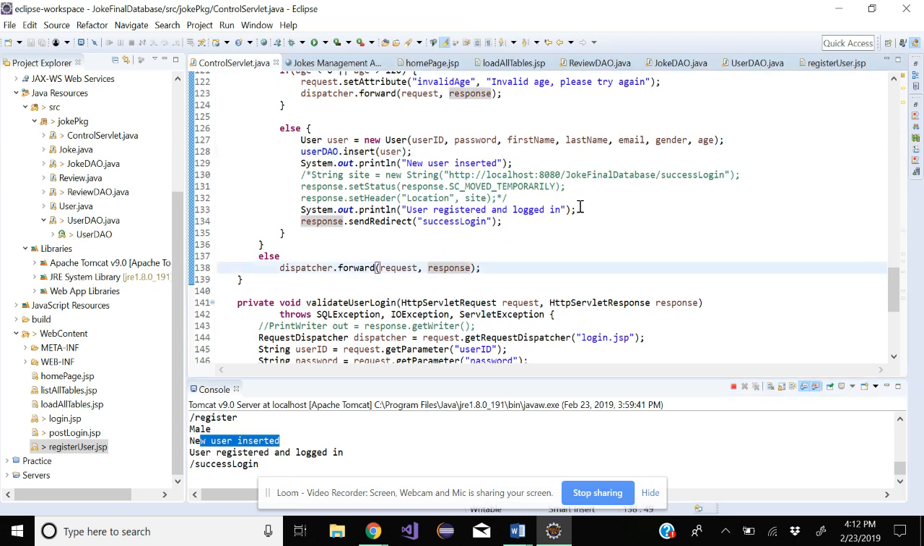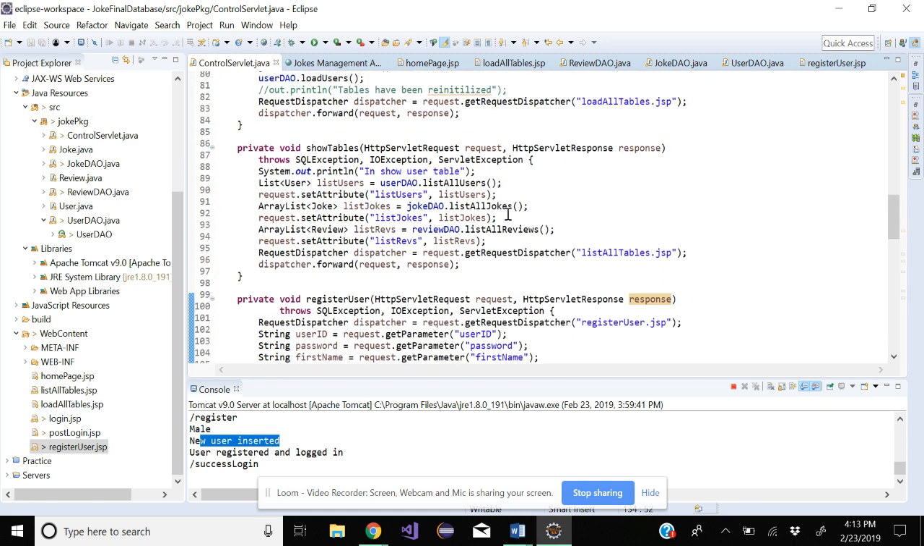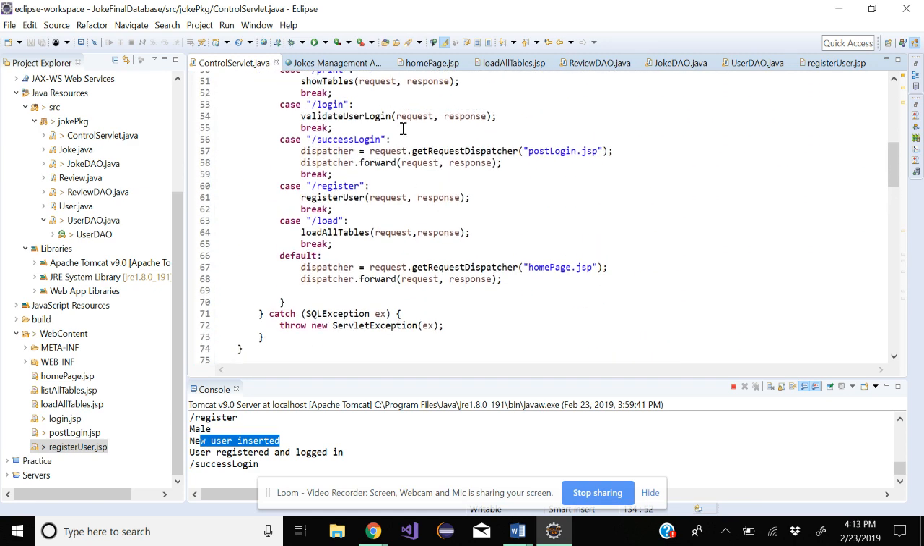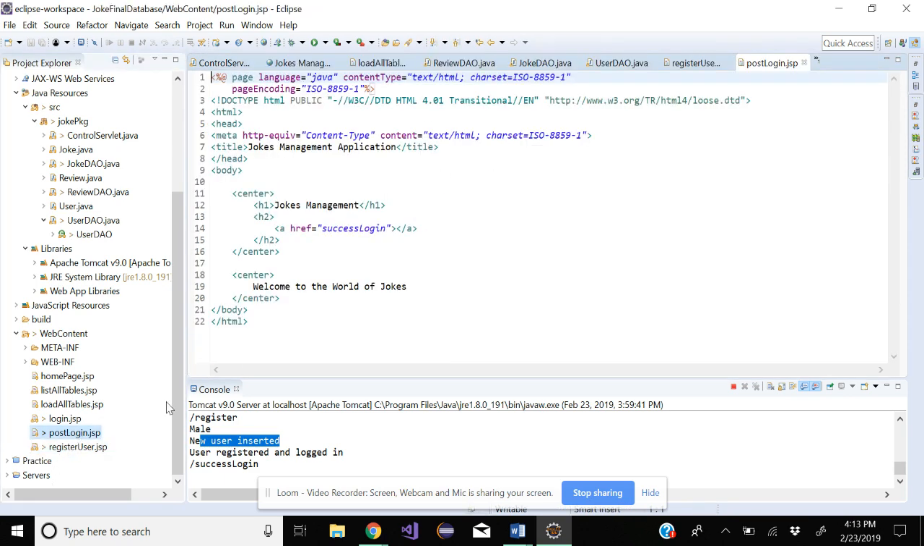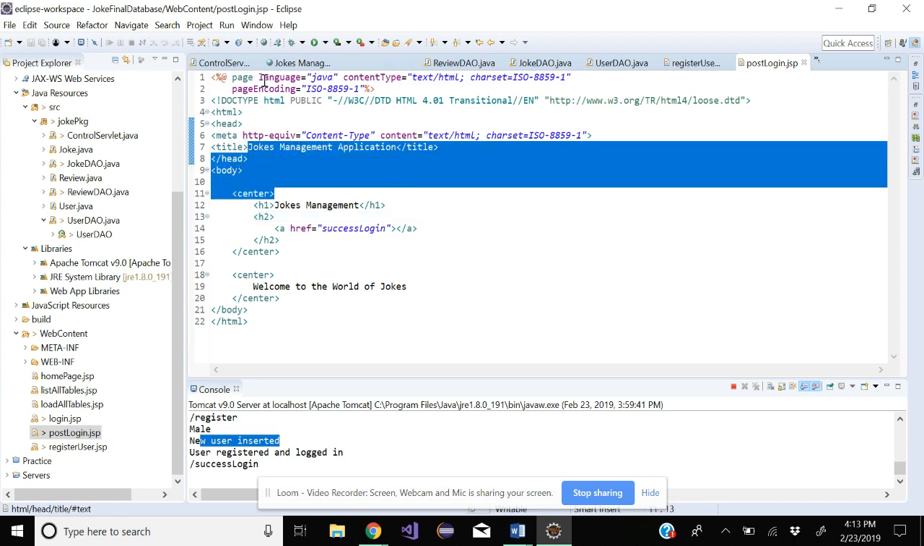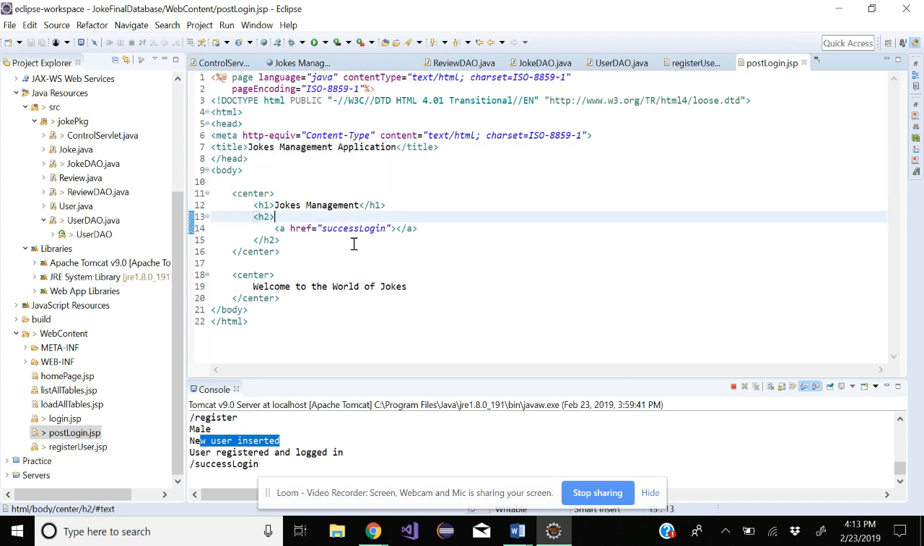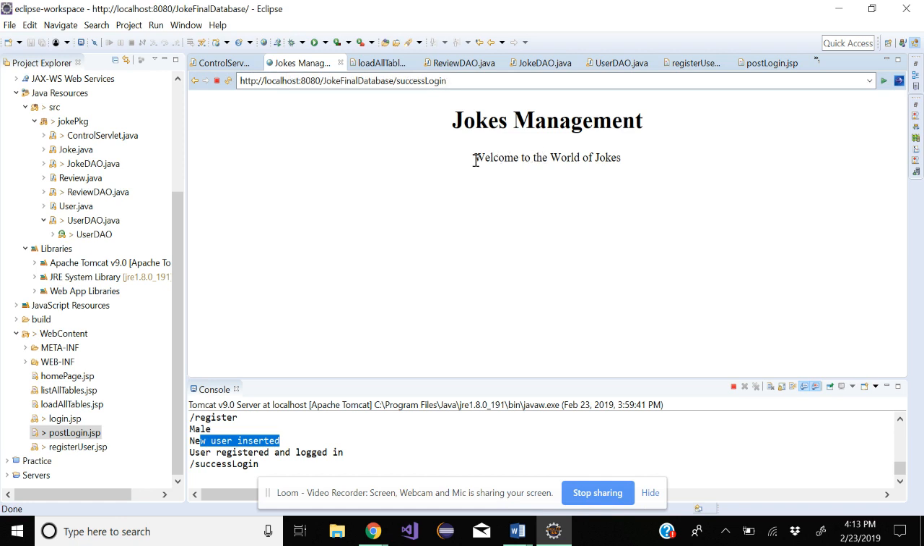And then we also have the user was registered and logged in, and then it takes it to the success login page, and then the success login case and the switch statement goes to the post login JSP. Post login JSP just has the title, jokes management application, the header, and then just says welcome to the world of jokes. We still didn't finish that, so that'll be for part 2.